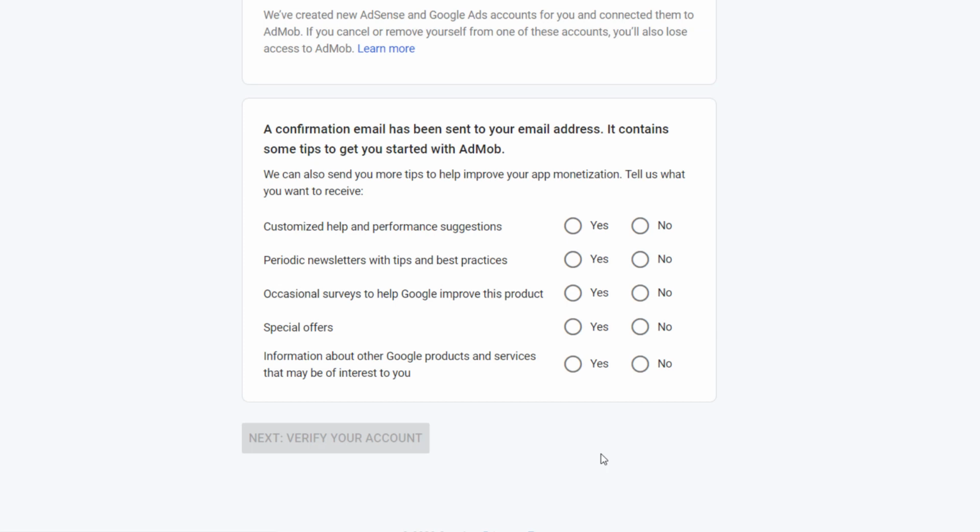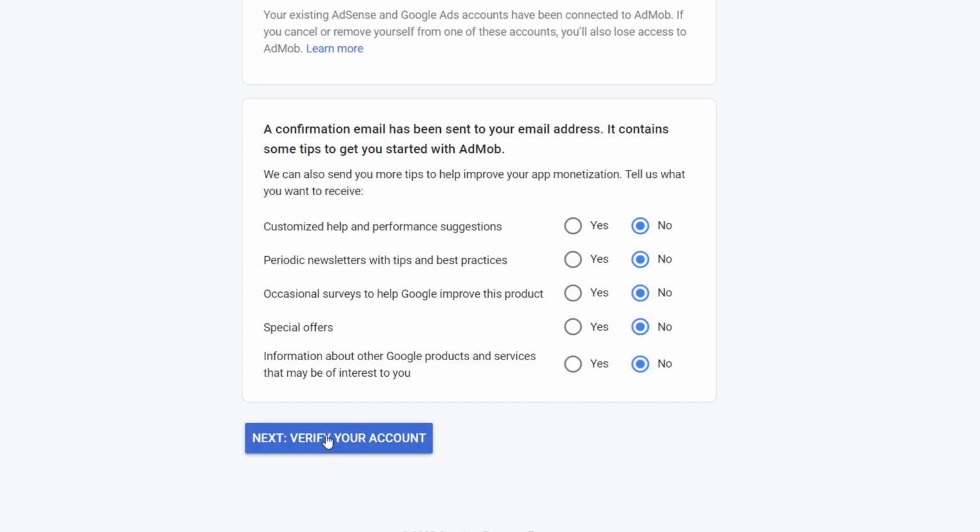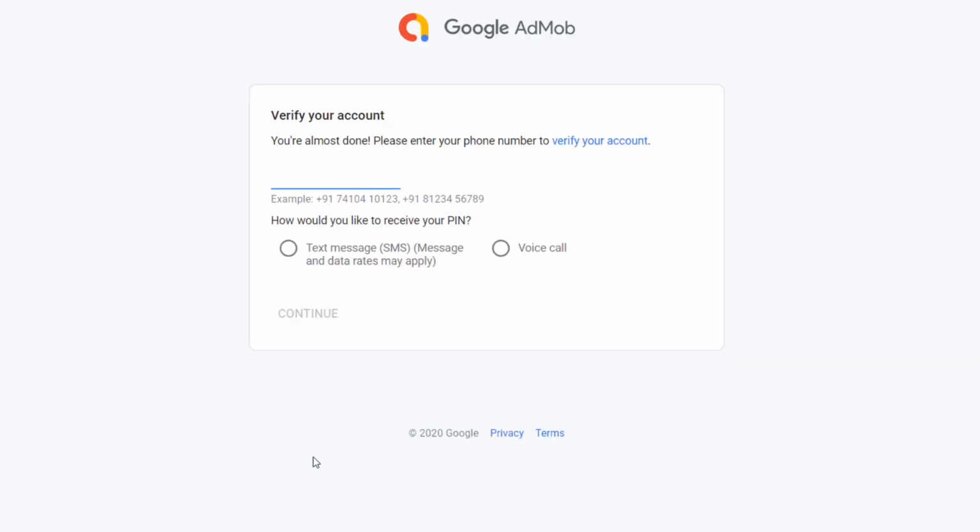In the next step, AdMob will send a confirmation email to your email address. It contains some tips and tricks to get started with AdMob. And here you have some choices regarding whether you want to get tips and tricks related to AdMob and whether you want to get special offers related to AdMob. I don't want to get any tips and tricks, so I am selecting No for every option. But if you want them, then you can select Yes for any of the options. Finally, click on Verify Your Account.